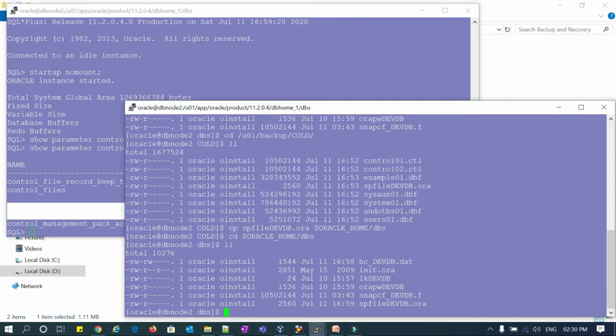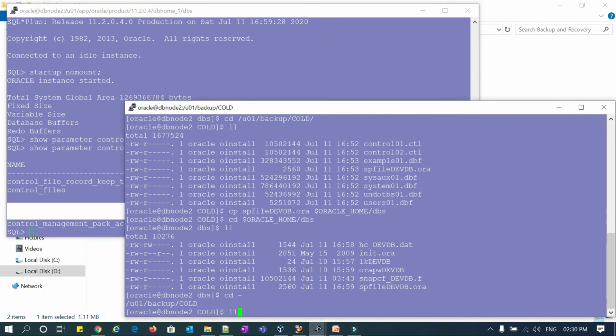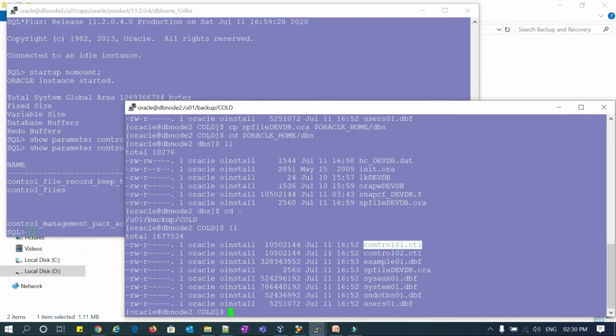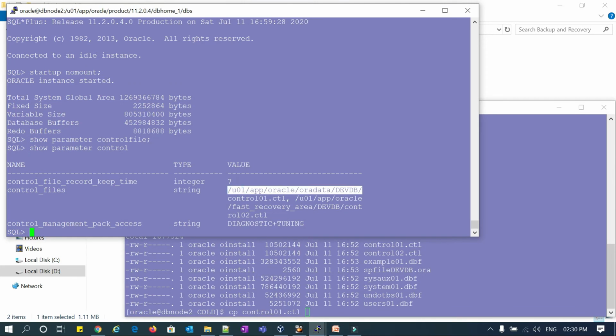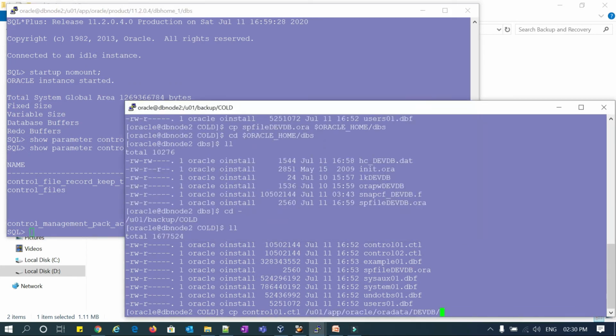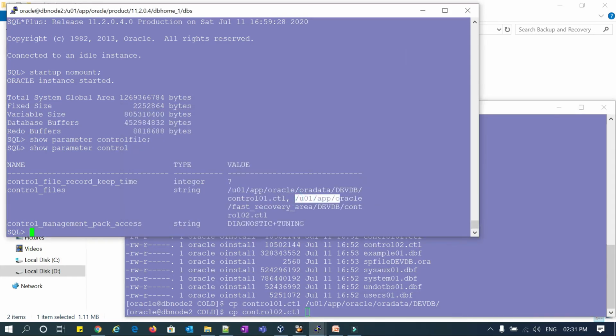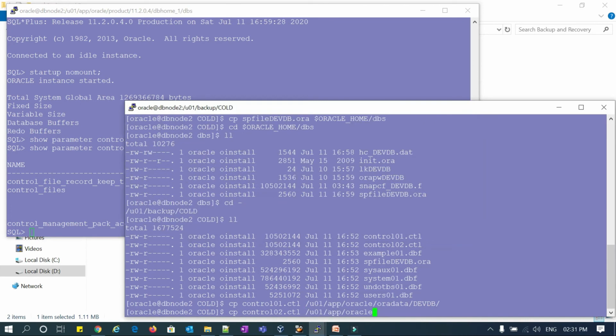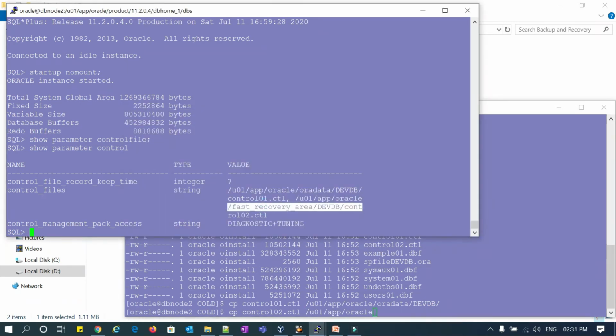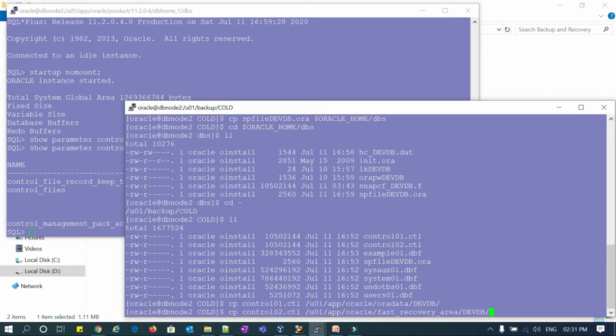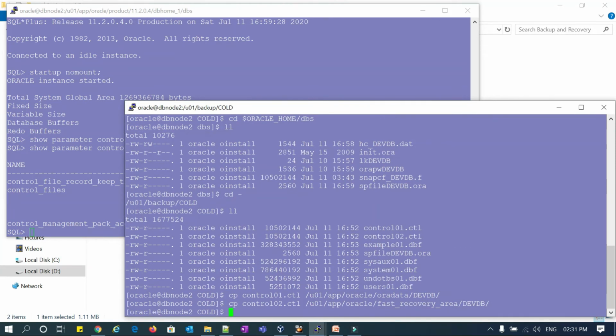What I'll do, I will go back, and I have two control files here. I'll copy this one to the first location, this one, and then cp control file 2 to my FRA. Okay, both the control files are ready.